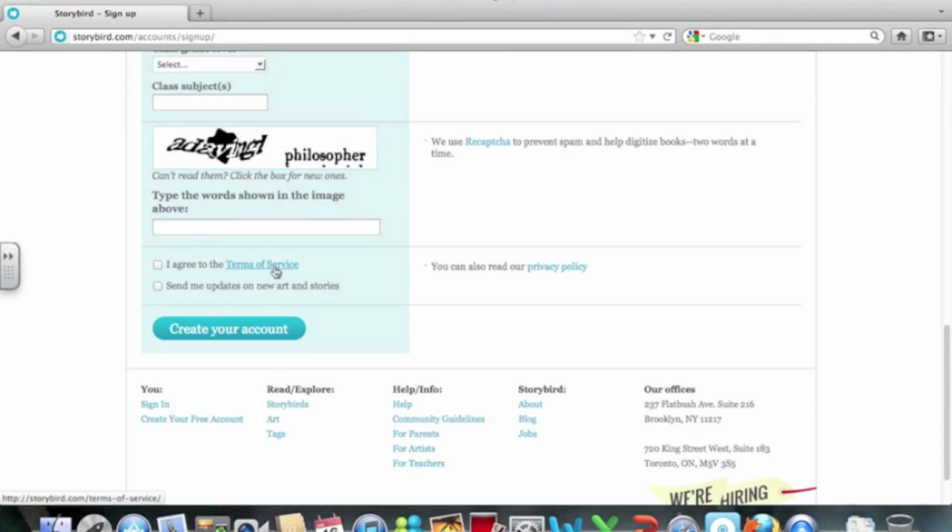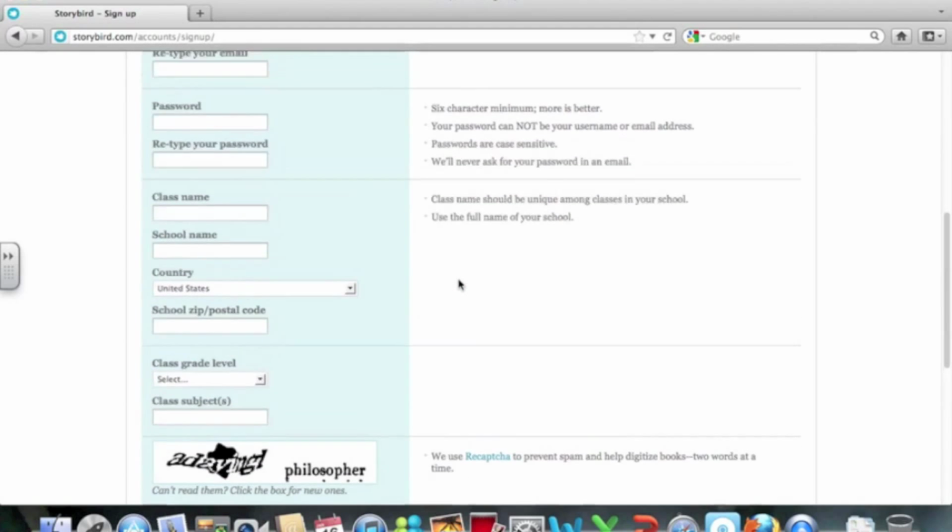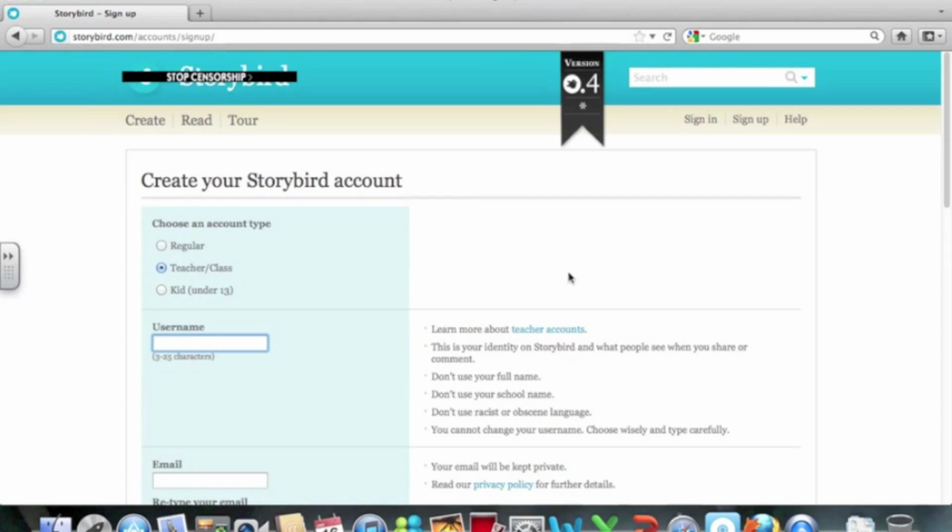If you want to take some time to read the terms of service before you sign up, feel free to do so. And then you also have the option of having them send you updates on new art or stories. And then you're going to click on Create Your Account. So again, make sure you read the guidelines on the right-hand side when you set up an account. And then go ahead and click on Create an Account when you're done with that.